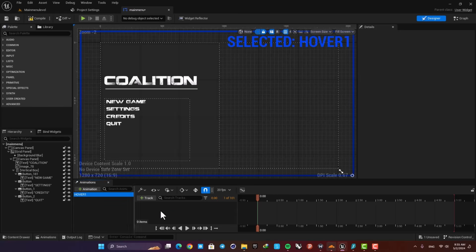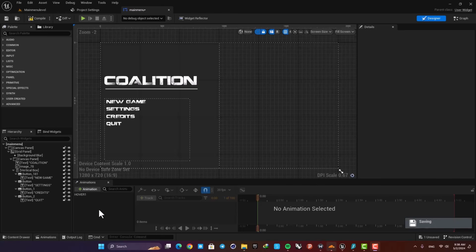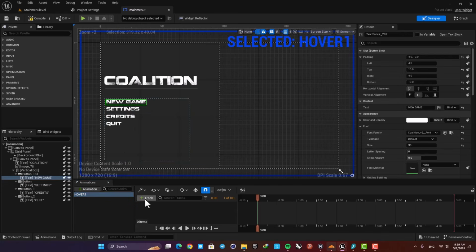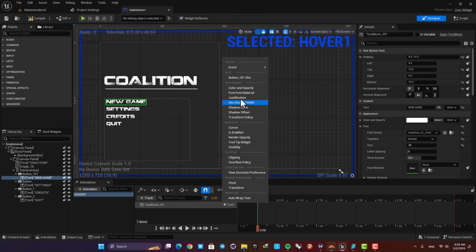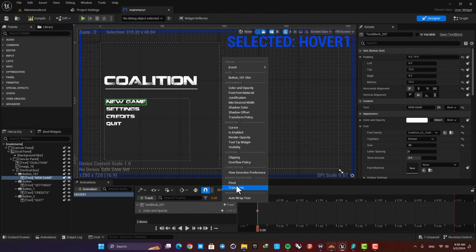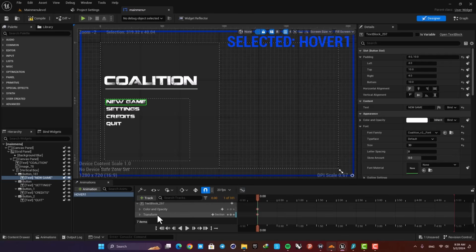Here we can add tracks to our new animation. I want to add an animation to this text here, so select hover 1, then select the text, and here hit track. Now you can see that I can choose this text here. Select it, and next we want to add a color and opacity to change the color, and also a transform to change the scale. For the color we want to go from white to a light blue.